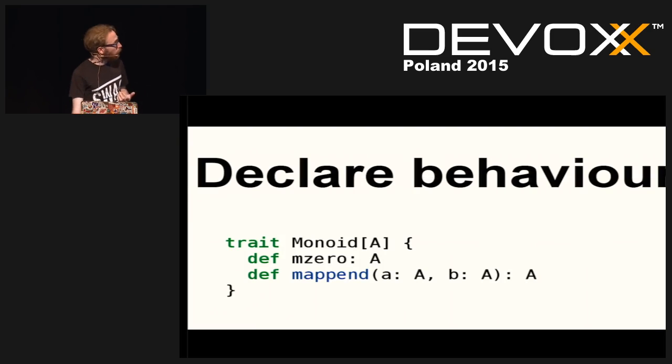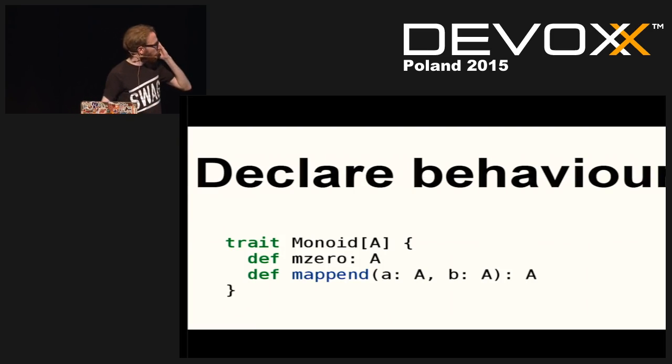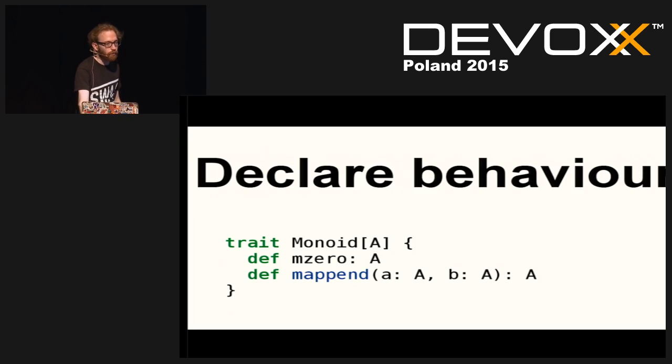Okay. To declare the behavior, we create a trait. The trait is called Monoid, and the square brackets, it's like pointy brackets in Java, it's generics. So my trait is parameterized by the actual type of what will behave as a monoid. And it says, I have a function which returns a value of type A, which is 0, and then I have a function taking two values of type A and returning a third value of type A. Okay?